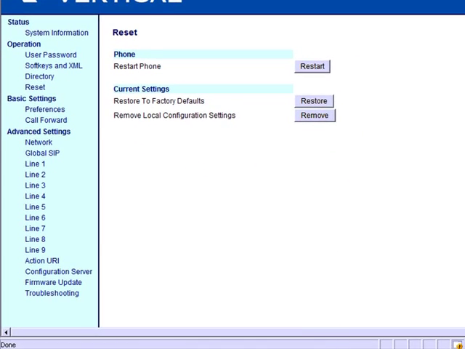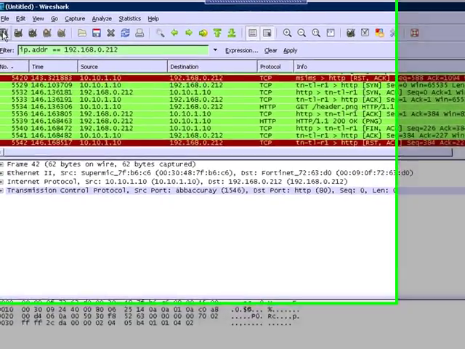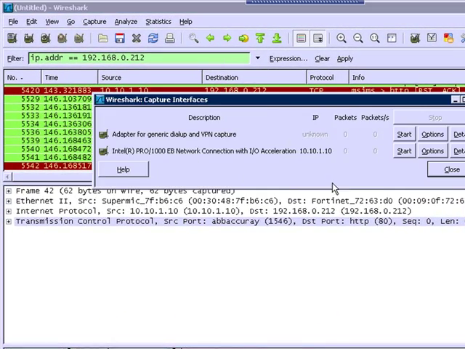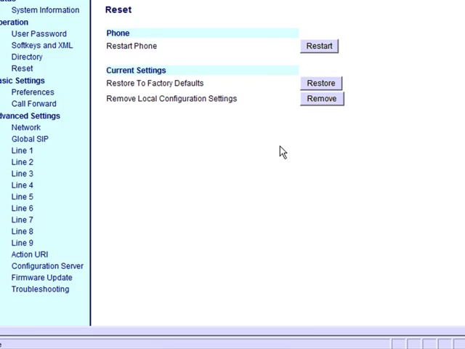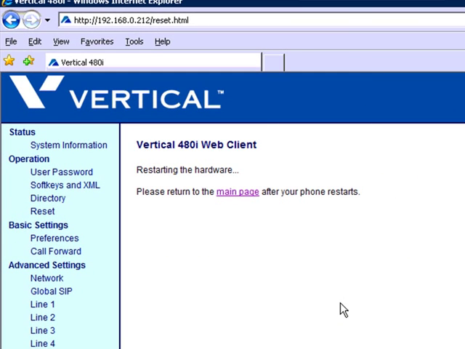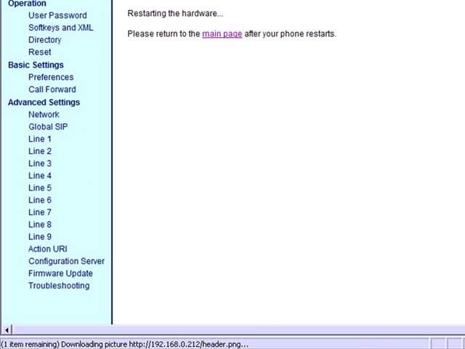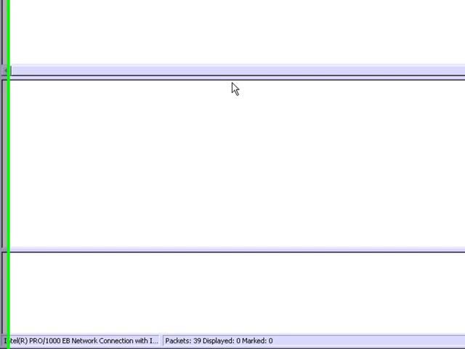Before I do that, I will clear. Let me go ahead and restart. Yes. Wait a couple of seconds before I start Wireshark. And here I go again.